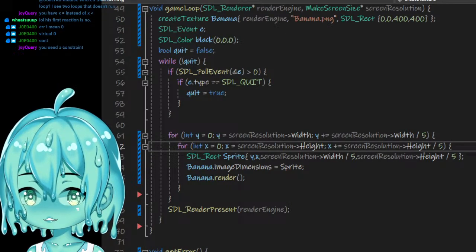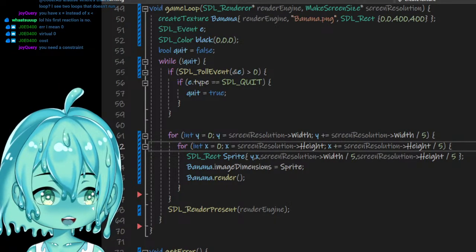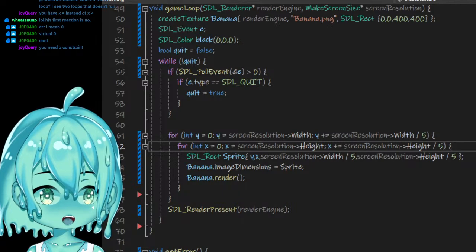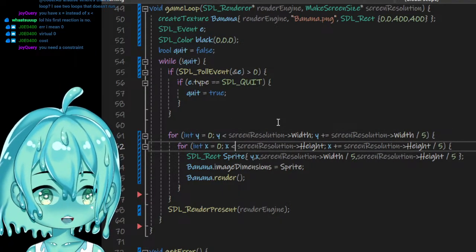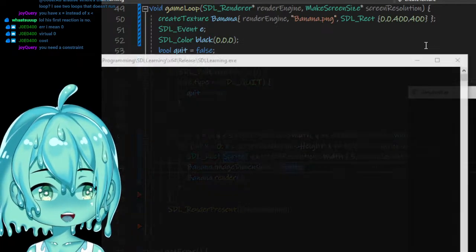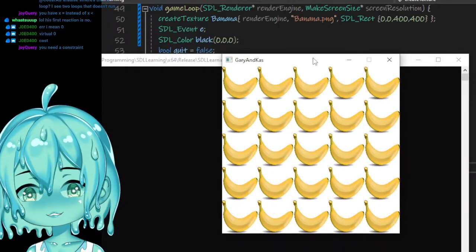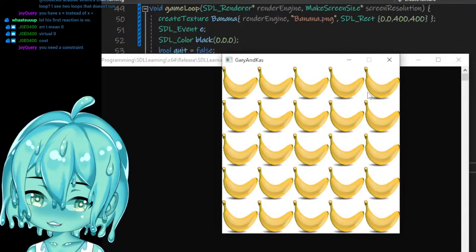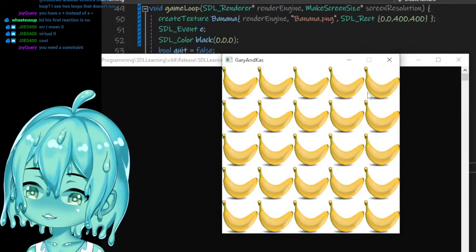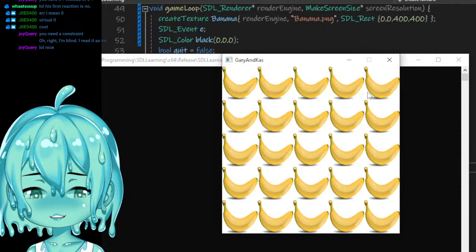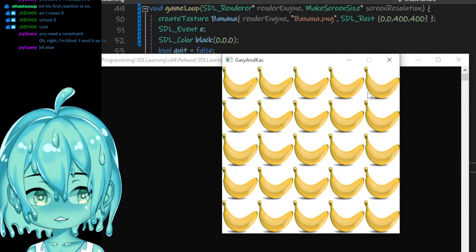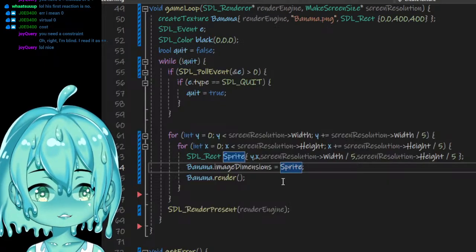You have X equals instead of X less than? Oh! Chat, why didn't you guys tell me that? Oh, no, it's fine. I don't blame you. I blame me. All right, there's our bananas. Okay, sweet. Holy shit. I'm so sorry. I made that so complicated when I didn't have to. Well, there's our grid of bananas. Okay, sweet.